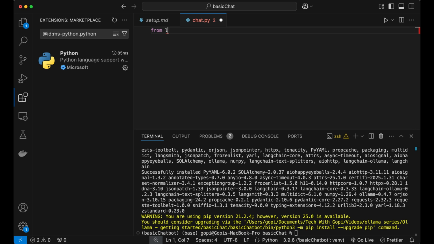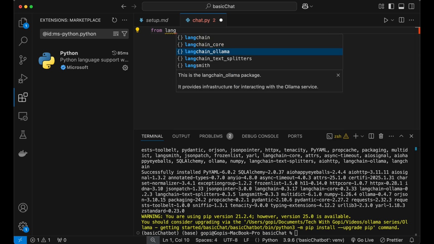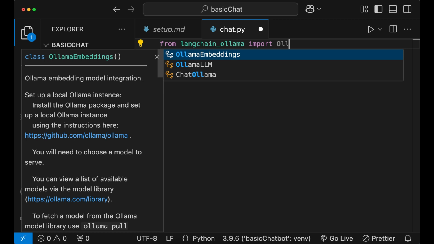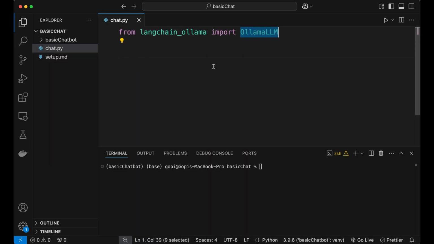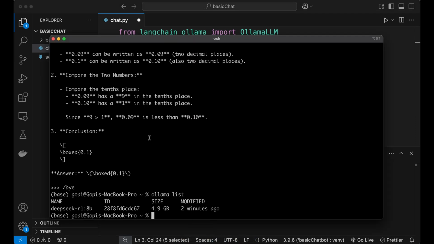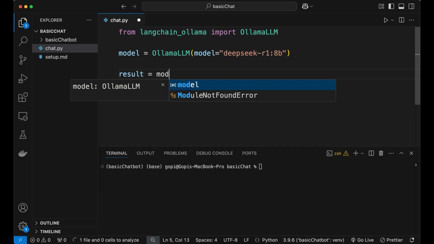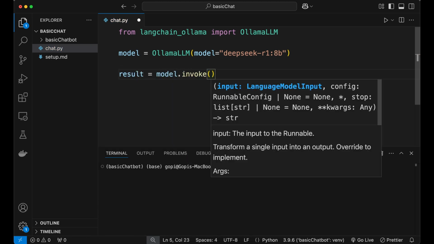From LangChain, import the Ollama LLM. Once you import the Ollama LLM, you just use Ollama and give a model name. To find the model name that you have locally, just type ollama list and get the name. You have to use that exact name inside Ollama. Then you just need to invoke model.invoke with a prompt.